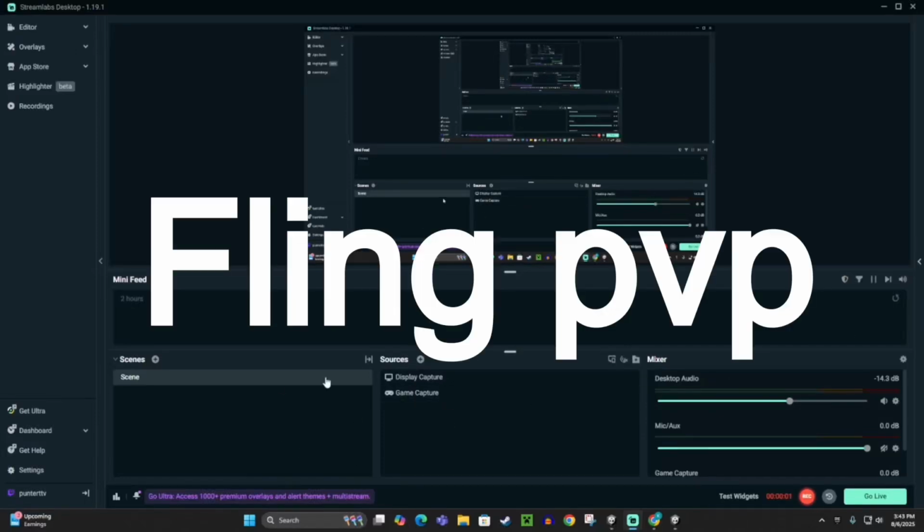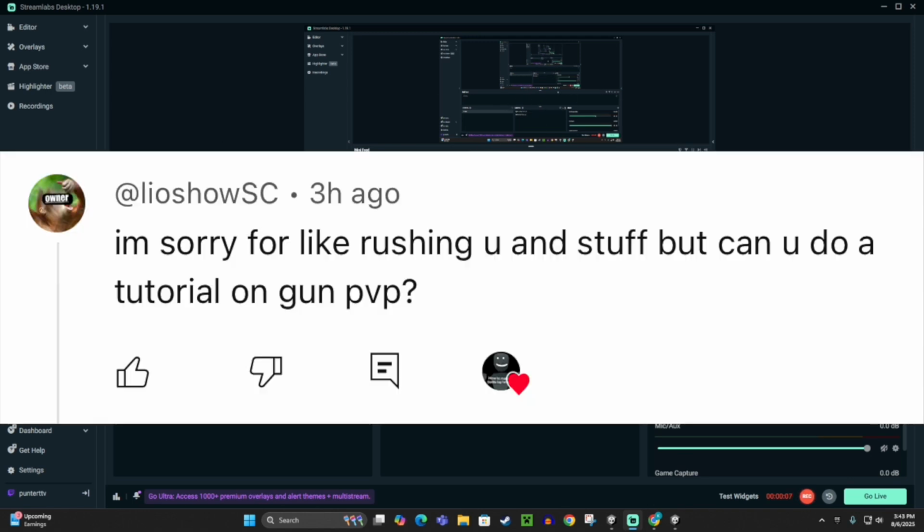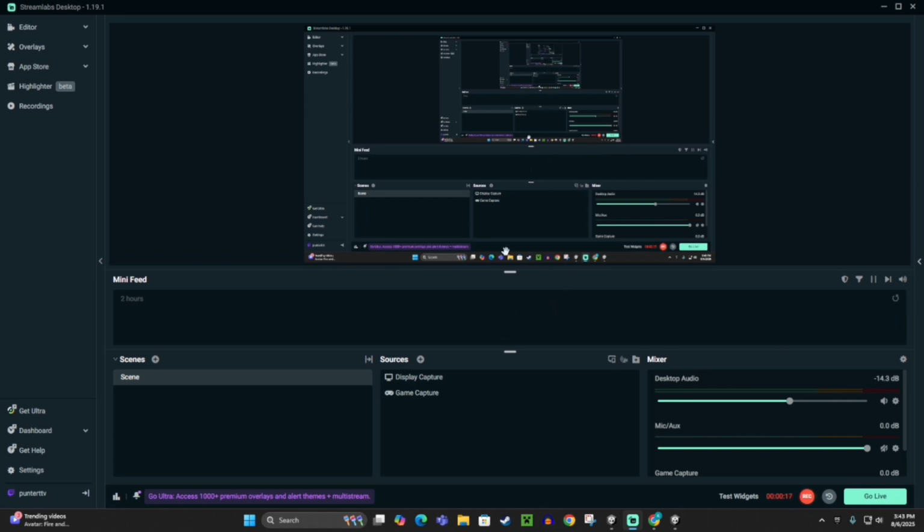I'm going to show you how to add a fling hammer to your Gorilla Tag fan game, or PvP. So, yeah. I'm doing this because of this comment right here. Also, I do not know how to make a gun that would shoot for PvP. Sorry about that. But I do know how to make a hammer or sword fling PvP.